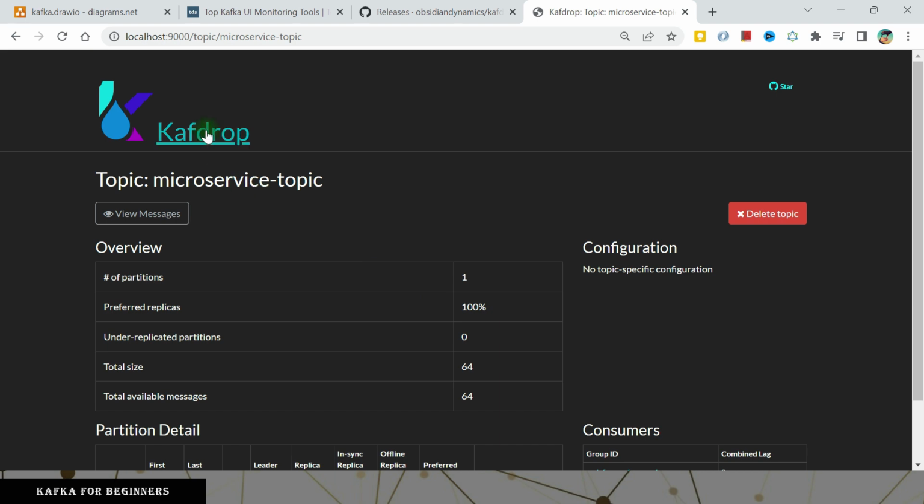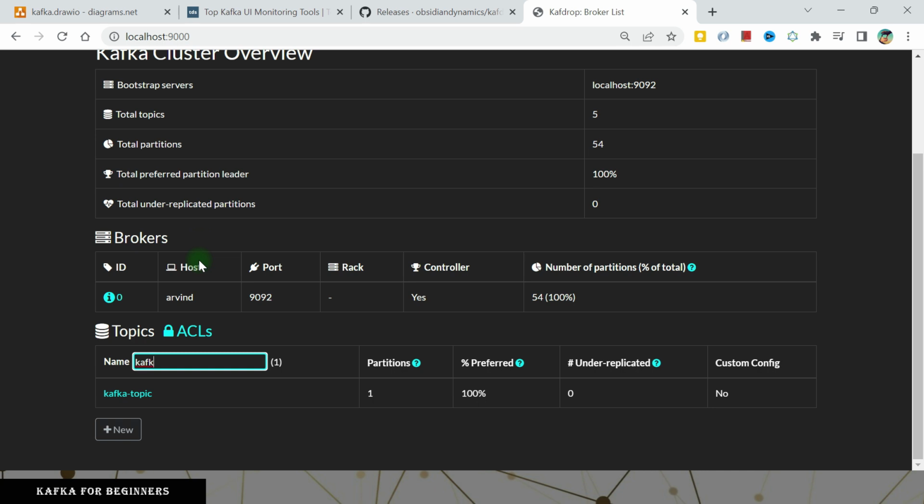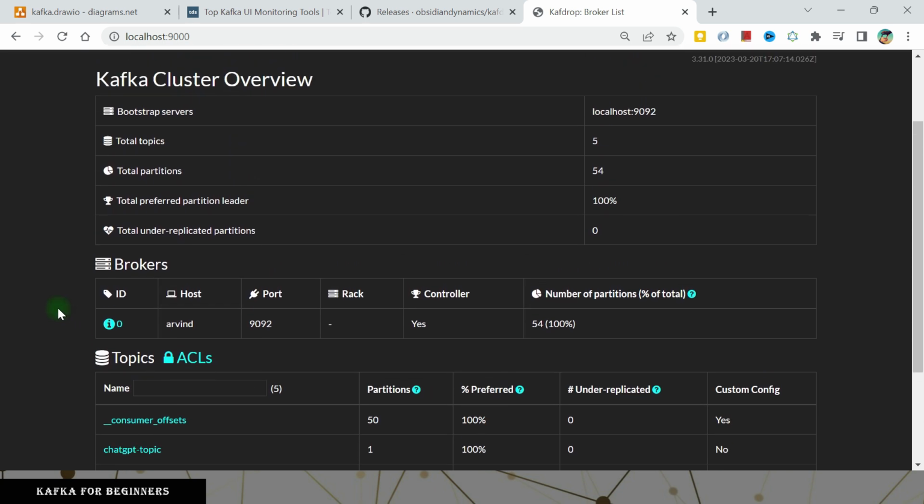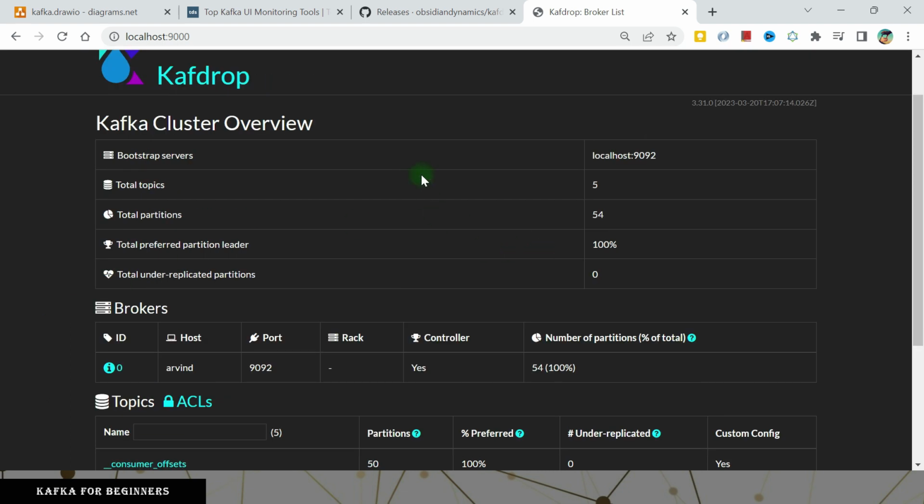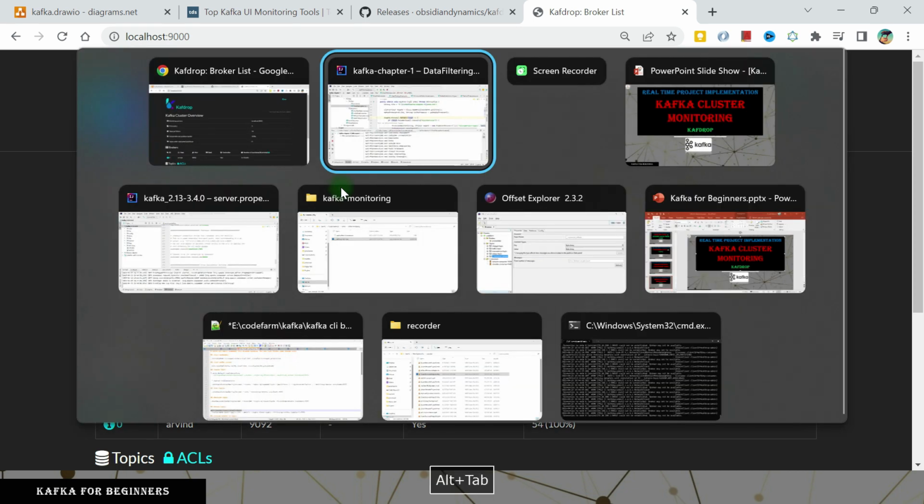So this is the default configuration with the Kafdrop that we can see. If you want to filter this out, like search, if there are huge topics, you can filter it out as well. So till now this is the default configuration, it is running on port 9000. What if I want to give it a custom configuration? How can we do that? So let's do that here.